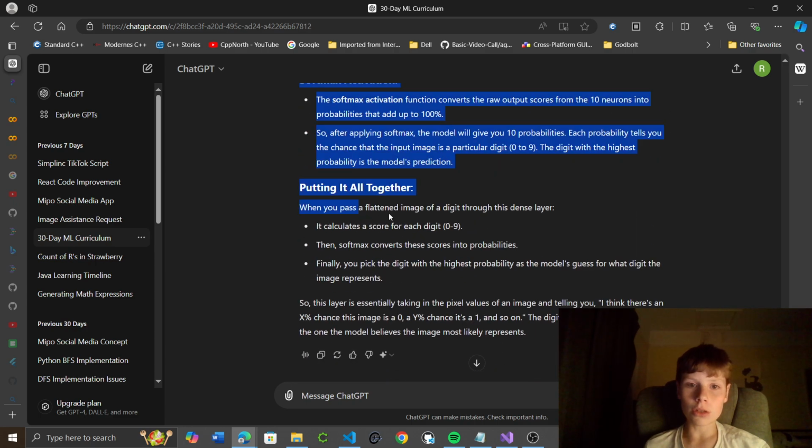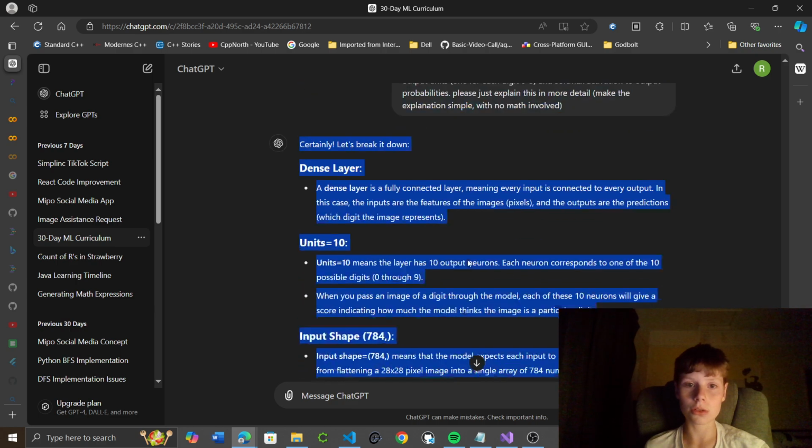When you pass a flattened image of a digit through, the model calculates a score for each digit, then softmax converts these scores into probabilities. Finally, you pick the digit with the highest probability as the model's guess for which digit the image represents.